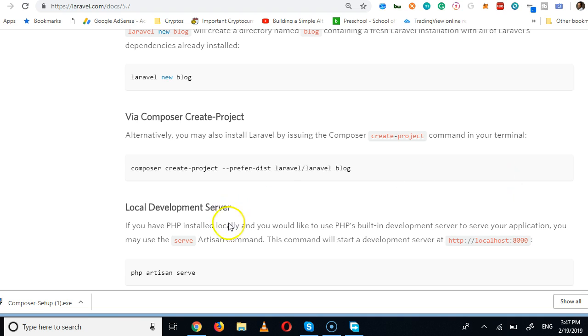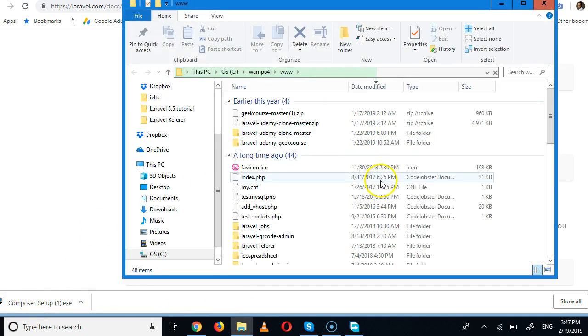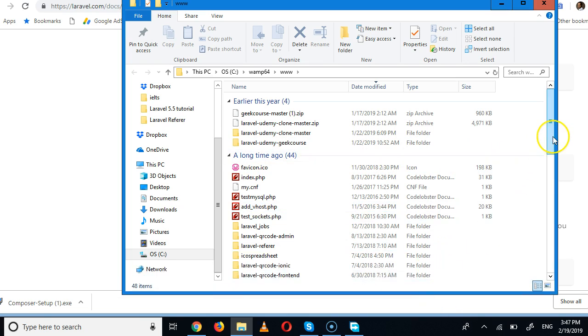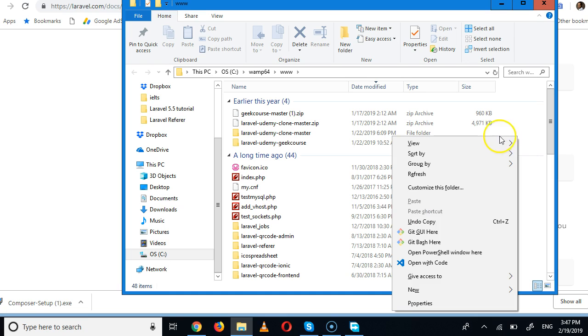Which is exactly what we're going to do now. So this is our www directory. It has opened. So I'm going to hold the shift key on my keyboard, press and hold it, then right click on an empty space, then release the shift key. It's going to show you these right click options, and it will show you PowerShell or Git Bash.